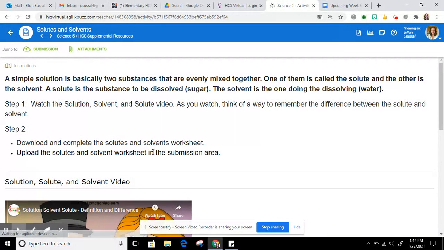And for this assignment, you're going to be focusing on solutions, solvents, and solutes. So a simple solution is basically two substances that are evenly mixed together. One of them is called the solute and the other is called the solvent. The solute is the substance to be dissolved. For example, sugar. The solvent is the one doing the dissolving. For example, water.